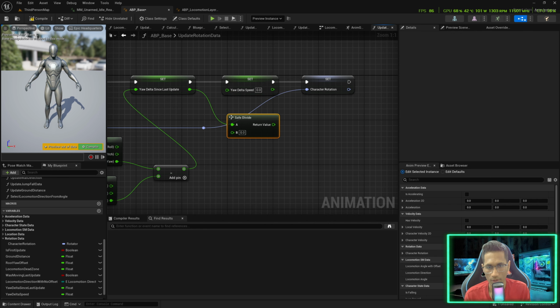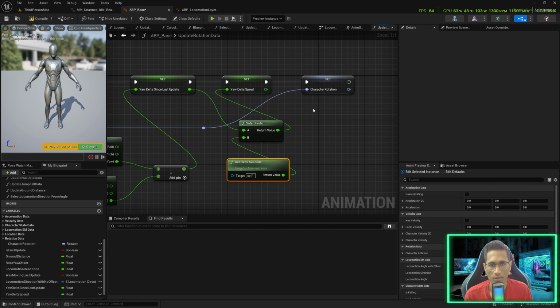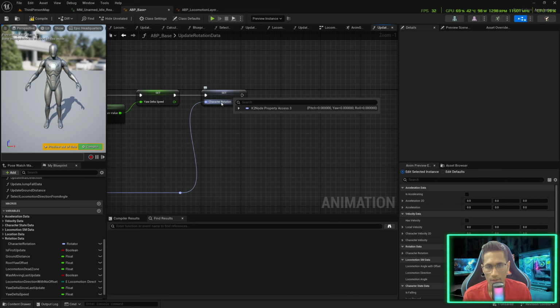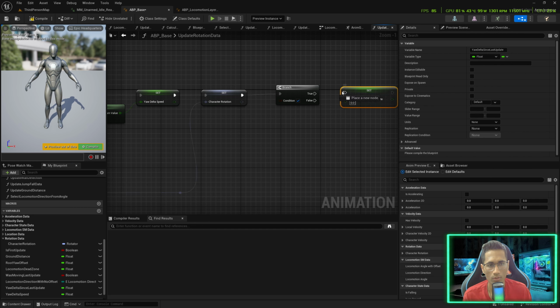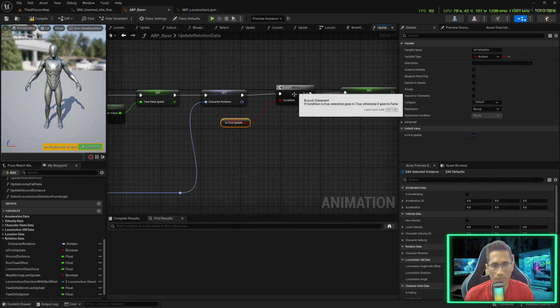So safe divide, in case the delta seconds turn out 0. So this is the time. Now we got the yaw delta speed, and we can set this new rotation of the character in the character rotation, and we would like to set the yaw delta since last update to 0 if this is the first frame update. So we'll use this variable that we created earlier. So if it's a first update, then there is no change.